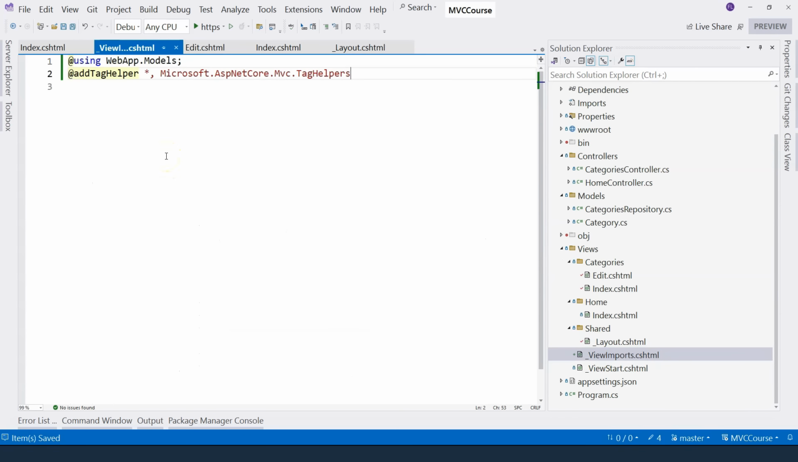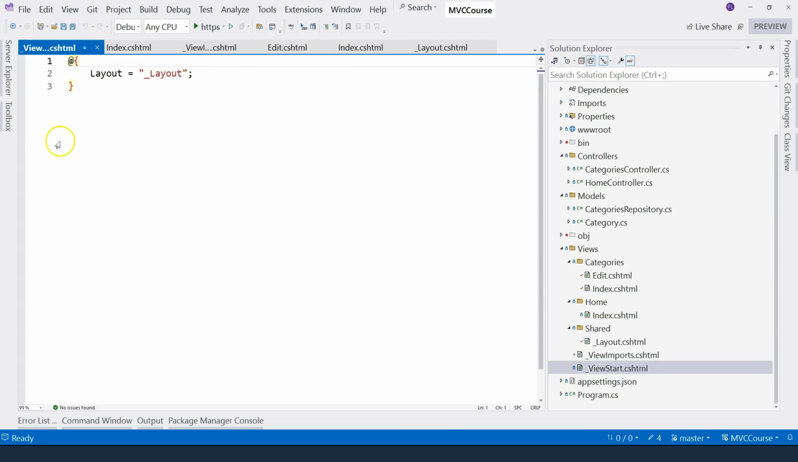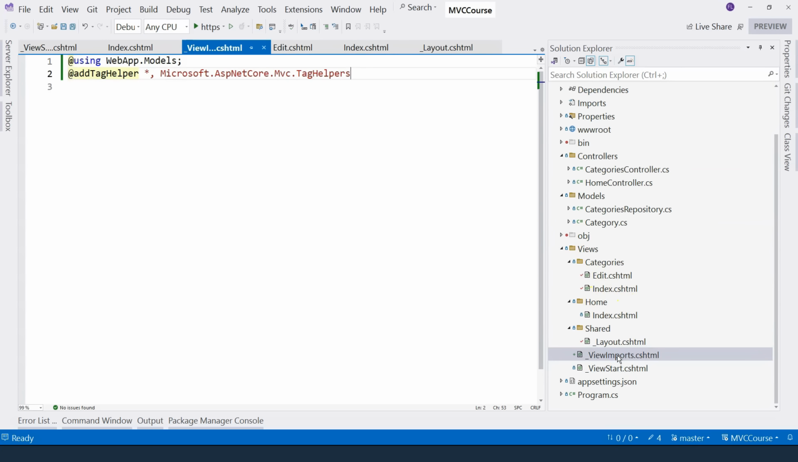So how does it work? This works a little bit similar to the _ViewStart. However, _ViewStart is used at runtime, right? Everything that is within the _ViewStart file is executed before the actual view files are executed. Here in the _ViewImports file, these statements are used at compile time.